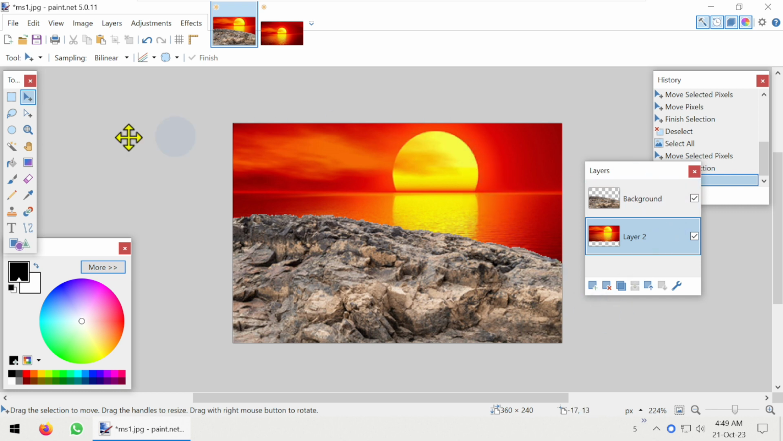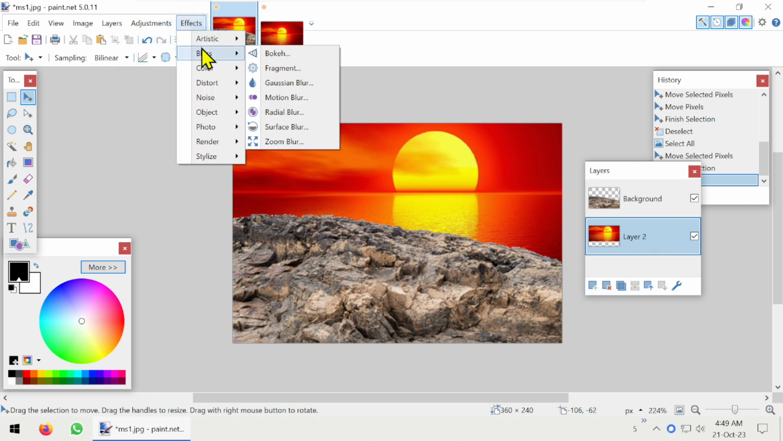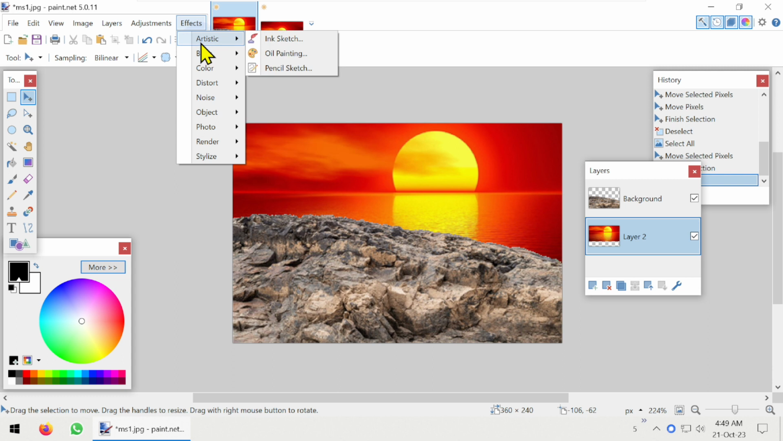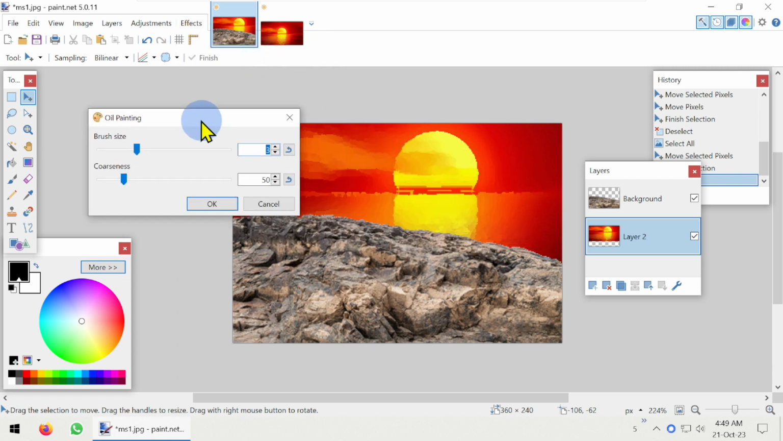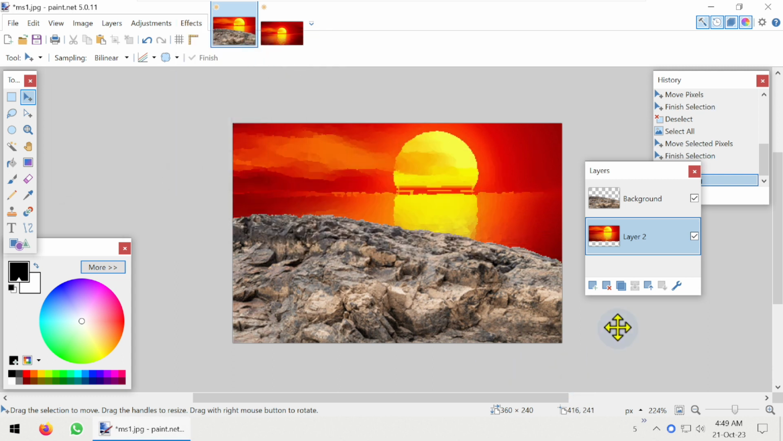It has layering. It has effects. Let's show one effect: an oil painting. Look at that. Now you've got a nice little oil painting.